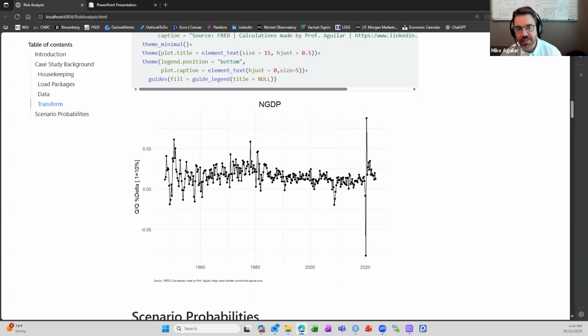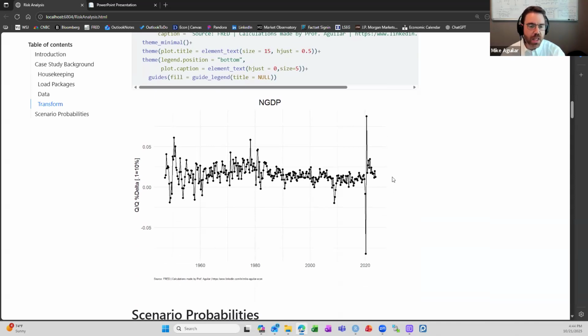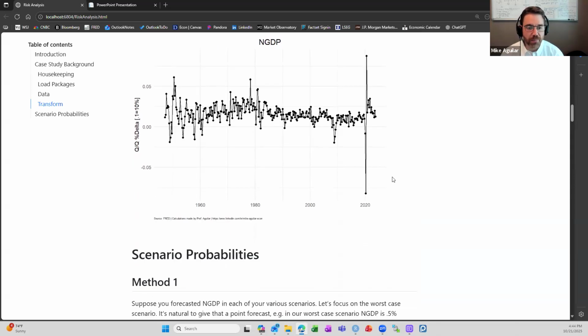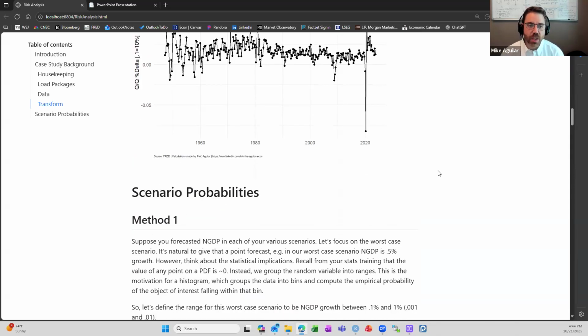And then crazy is the COVID. Boom, it bust. All right. So now scenario probabilities. So let's say you forecasted nominal GDP in each of your scenarios, whatever your framework was, throwing a dart at the board, never do that, or some other subjective or quantitative model. It's natural to come up with a point forecast for each scenario, right? Maybe your worst case scenario, your bottom branch, is saying nominal GDP is only going to be 0.5% growth.